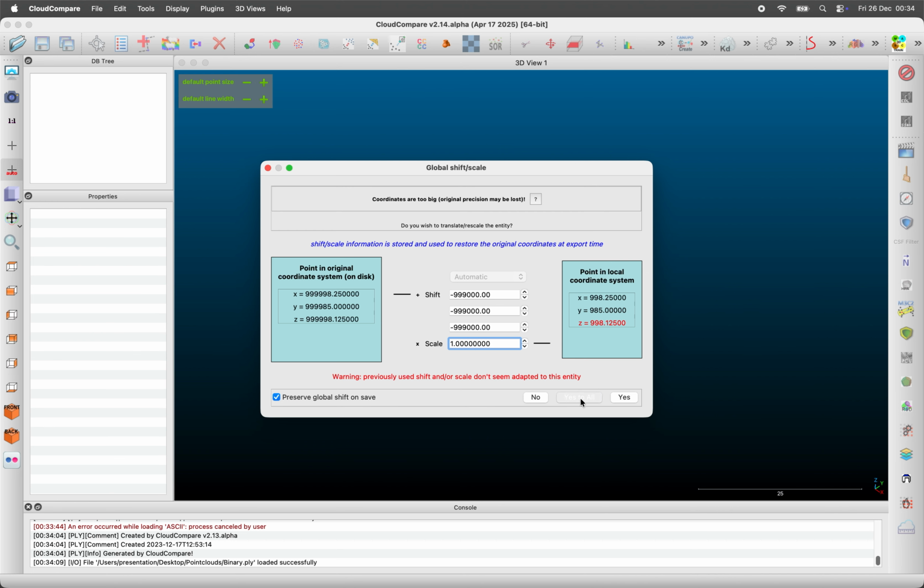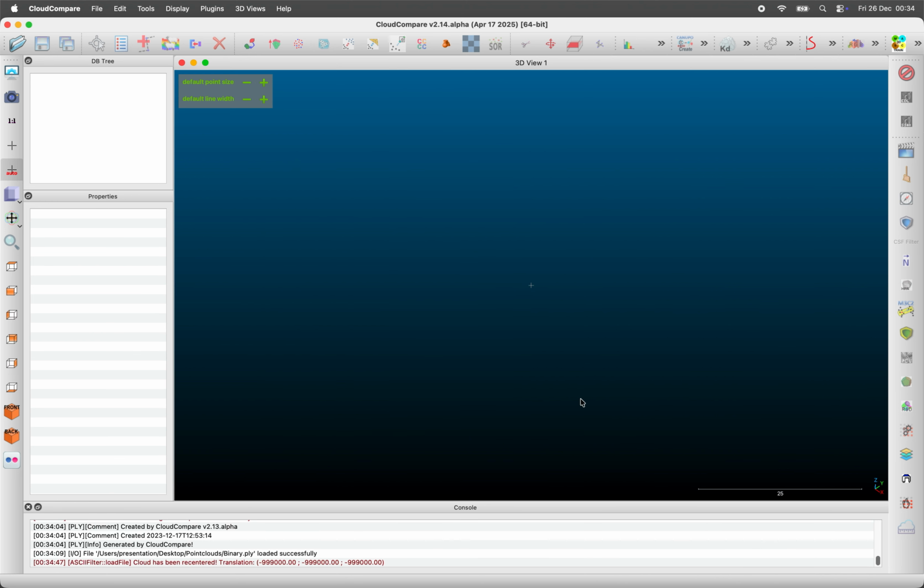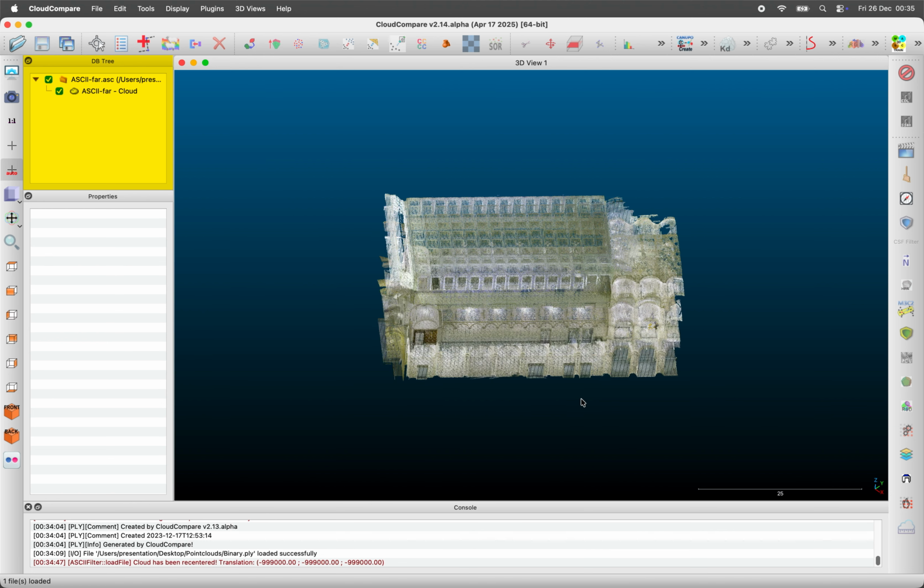At this point, CloudCompare loads the result into the DB tree. That's the object list on the left, where you can see and select everything you imported. These objects appear as entities, for example, point clouds or meshes. You may also see a group named after the file name. That's just organization. It's not linked to the original file.